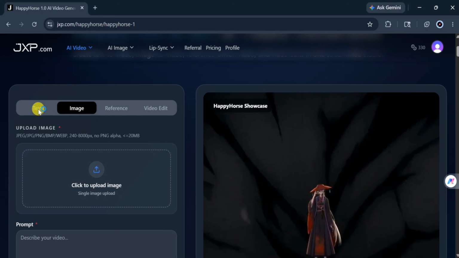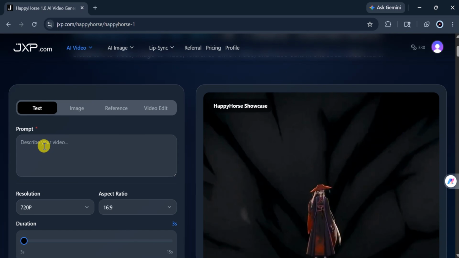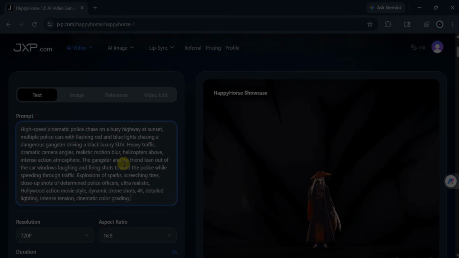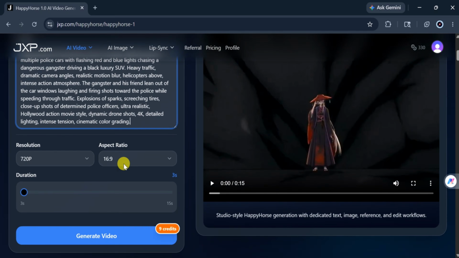Let's try the text-to-video feature. Click on Text, then describe your video in the prompt bar. For example, I'll paste a prompt. High-speed cinematic police chase on a busy highway at sunset. Multiple police cars with flashing red and blue lights, and the rest of the prompt will further describe our video.